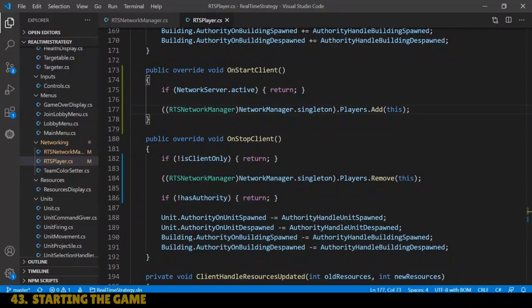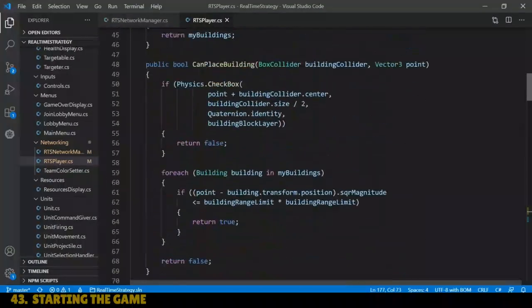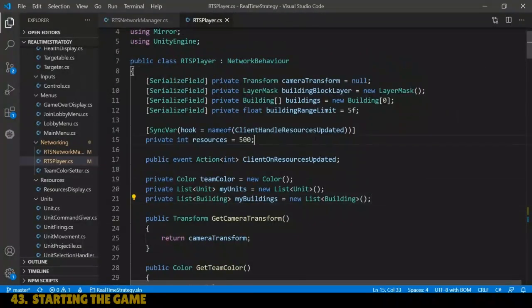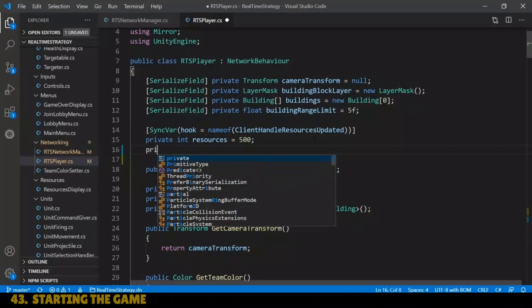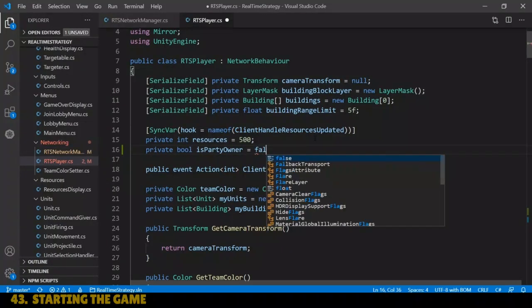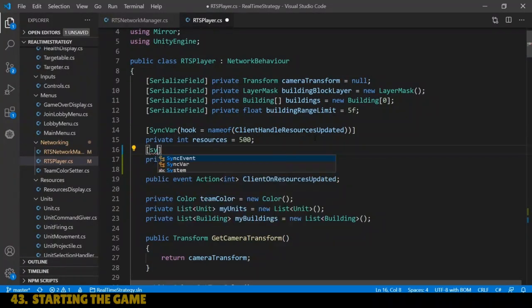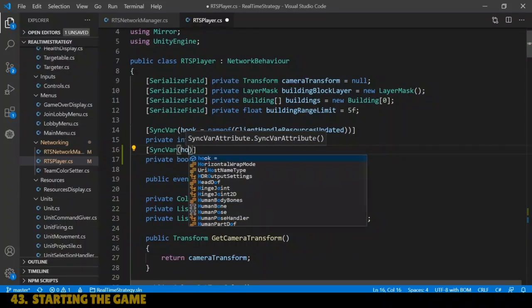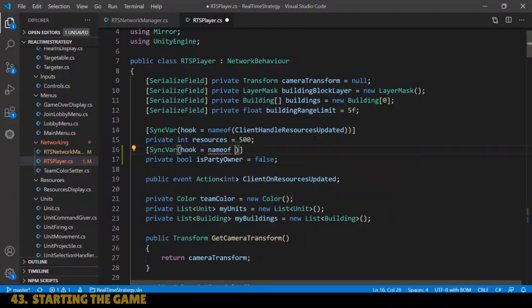And the one other thing this player script needs to do is to store whether we are the party owner. So if we go up to the top, we currently store some things. And one other thing we should store here is a private bool is party owner, which is false by default. And then it should also be a sync var, because the server sets it and everyone else can see it. And then we also need a hook for when it's changed. So we'll make a method called, now this is only called on the person who has authority, so instead of calling it client handle, we'll call it authority handle.